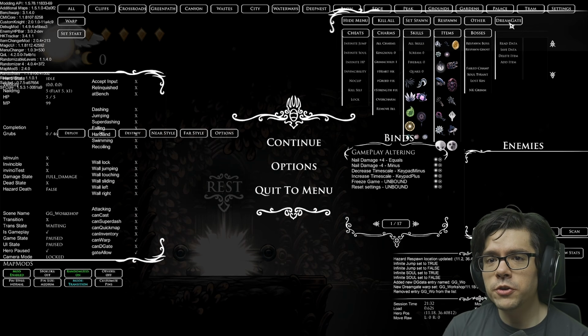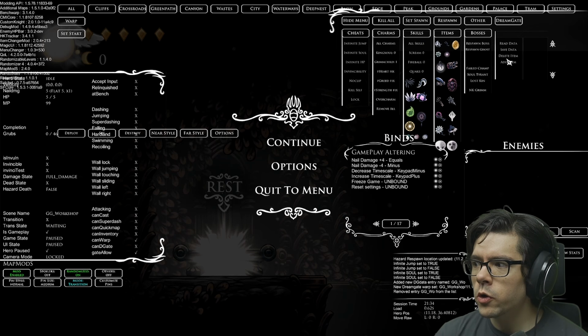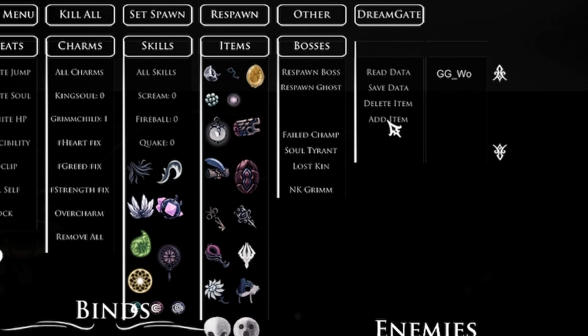Now, in order to use the Dreamgate menu, you're going to want to first hit Add Item. So this just adds the Dreamgate location to this list. If you want to set your Dreamgate to this location, you'd then click on this spot. Now, if you want to save the list, hit Save Data.